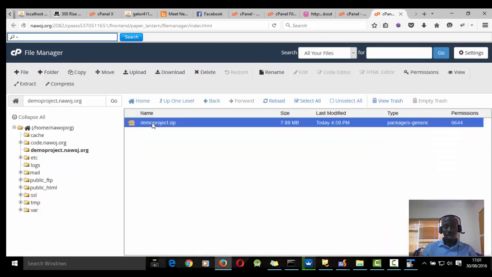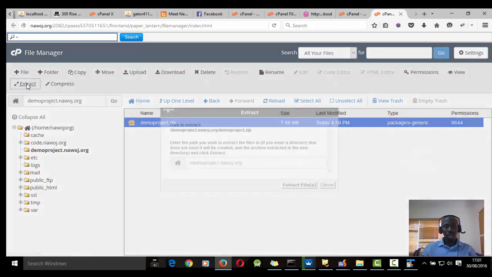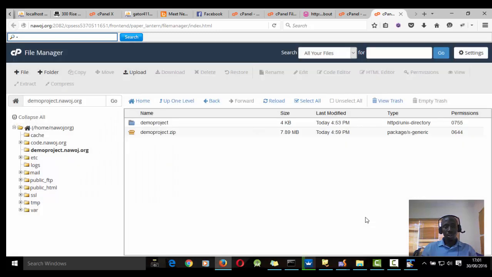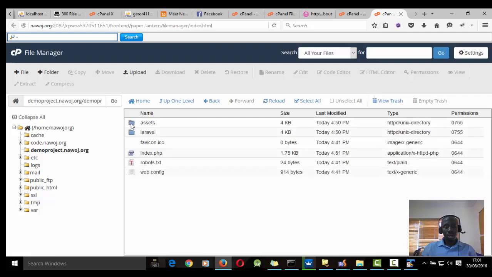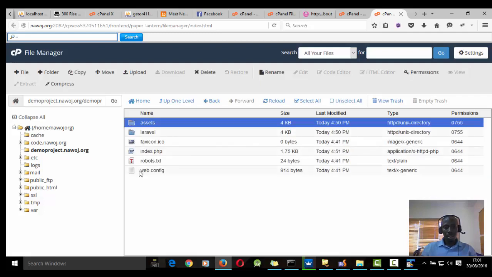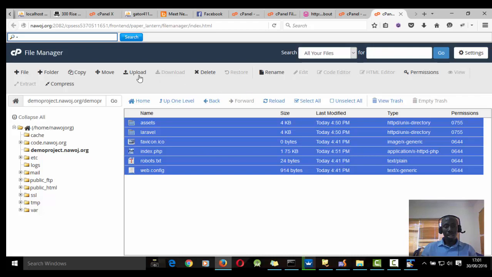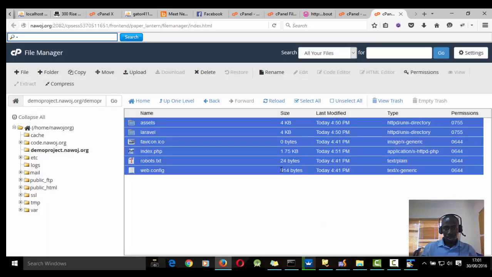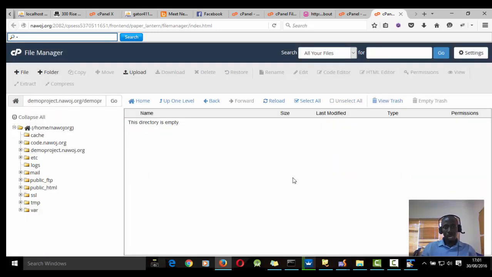Alright, that's exactly what we uploaded. So we're going to extract the file. It didn't take long. It's done. So this is the file we've extracted. Go into it, select everything, then move it into the project folder. That's all. So this is your file.